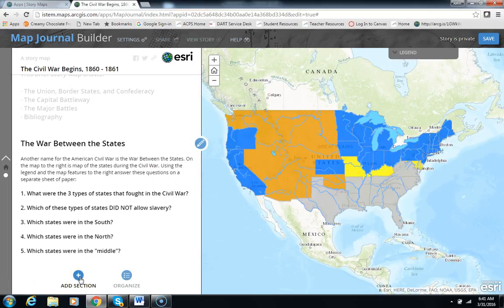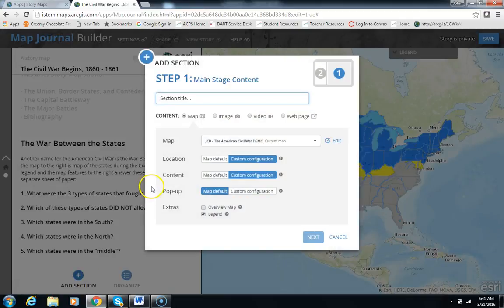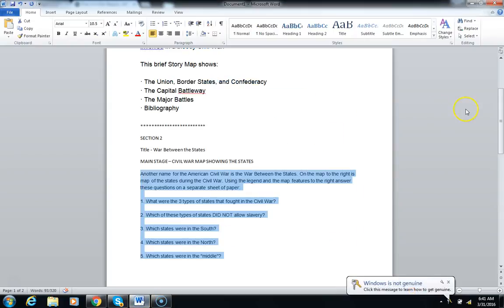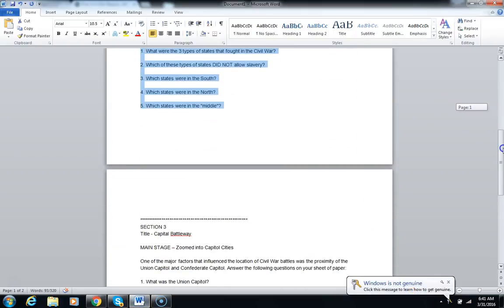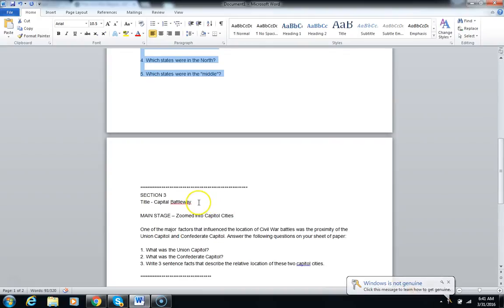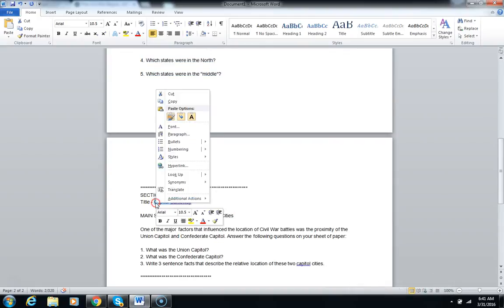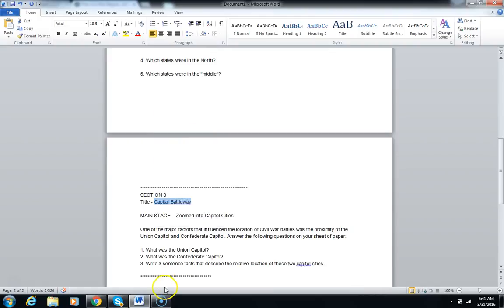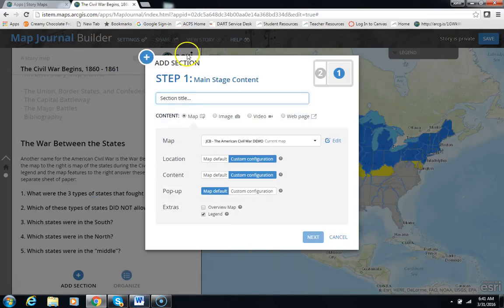We're going to add another section. And for this one, the title of the section is the Capital Battleway. It's a spin-off of the Capital Beltway. Let's go ahead and copy that. Notice we're going to keep the same map.